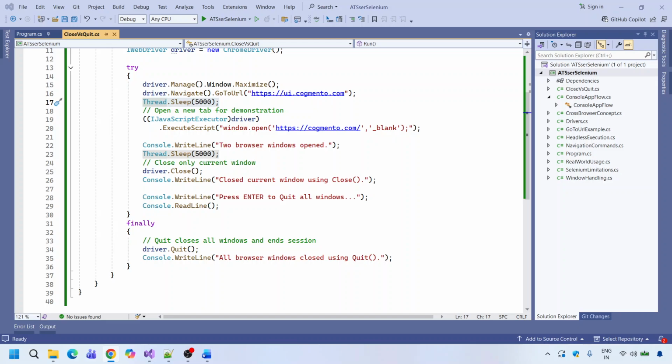In real projects, close method is used to close a child window and continue testing in the parent window. Quit method is used at the end of execution to properly clean up the browser session. Using quit method is the best practice to avoid memory leaks and hanging browser processes.